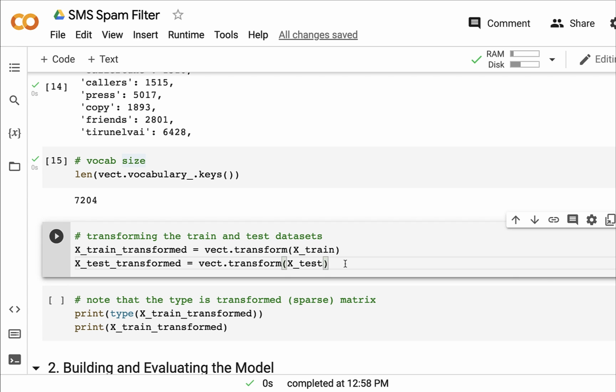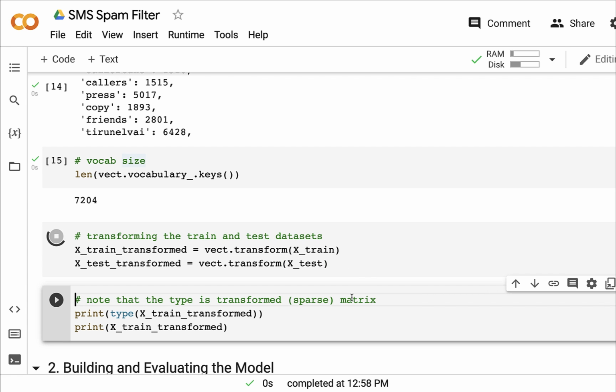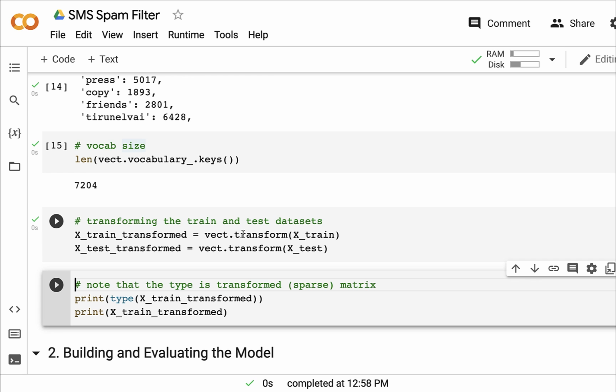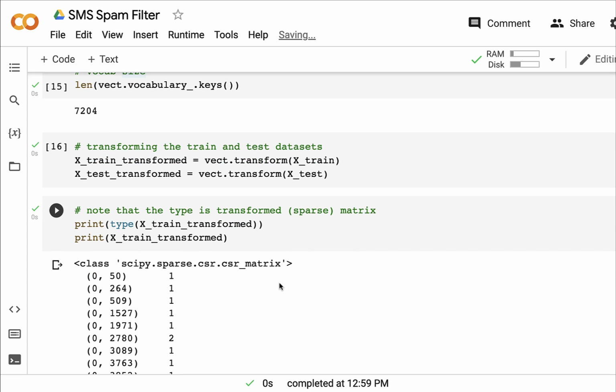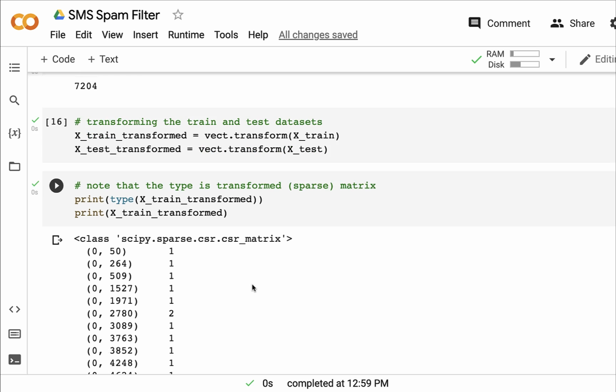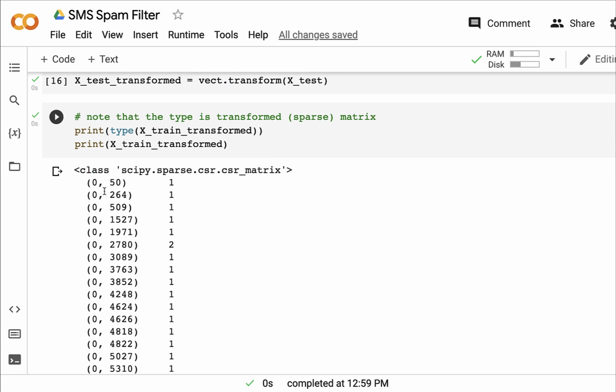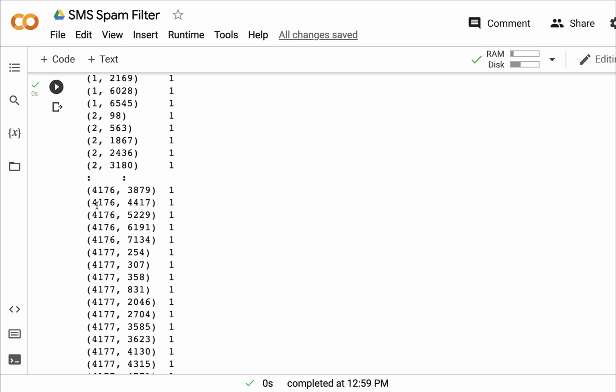So let's run this. Now we have removed all the zeros and created a sparse matrix. Let's look at how the sparse matrix looks. Now it is converted into the sparse matrix. If you read it, what it is saying is that at document 0 and the 50th index, it exists 1; document 0 to 64, it exists 2; and at document 4174, at this location, it exists.